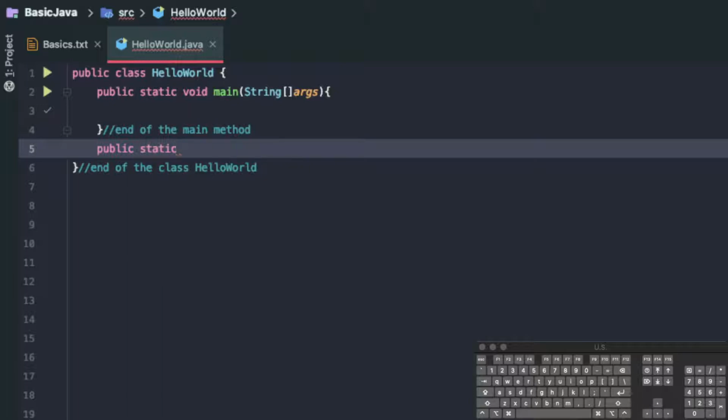And again, if you recall from one of my earlier videos, static basically means that we're going to be staying within this class. We're not going to be accessing another Java file, or accessing anything else. Everything that we create and want and need and all that jazz will be right here in this Java file. So public static.